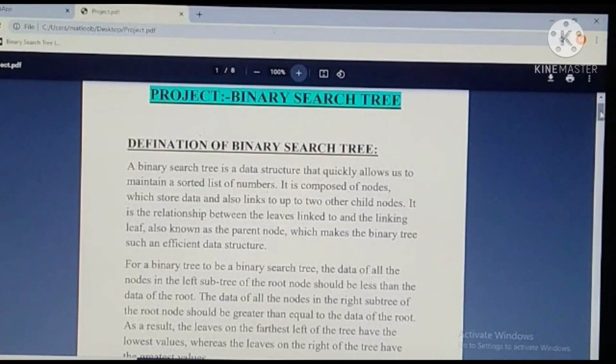So today in this video, we are going to briefly discuss binary search tree. Here we start. So first of all, we are going to discuss the definition of binary search tree. So basically, what is binary search tree? So here's the definition of binary search tree.